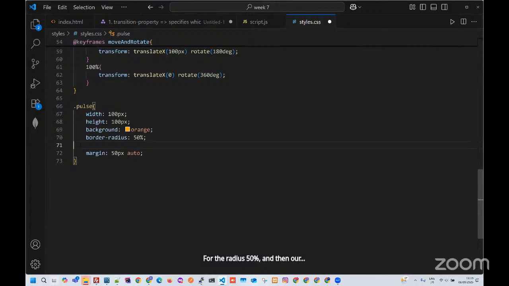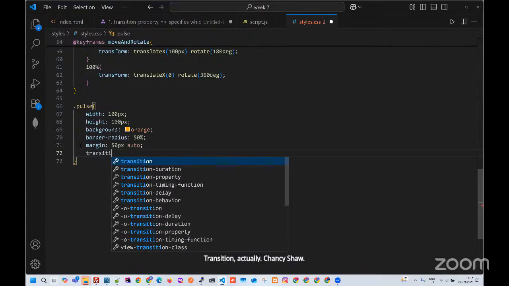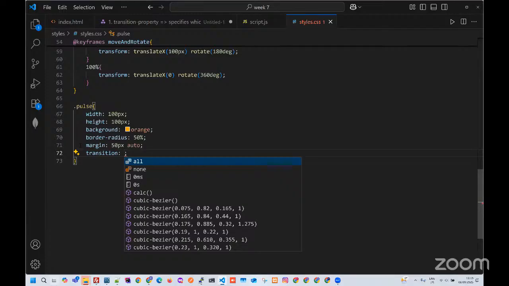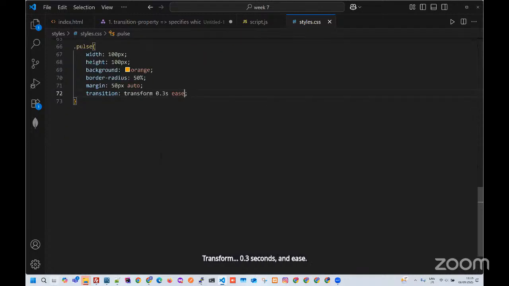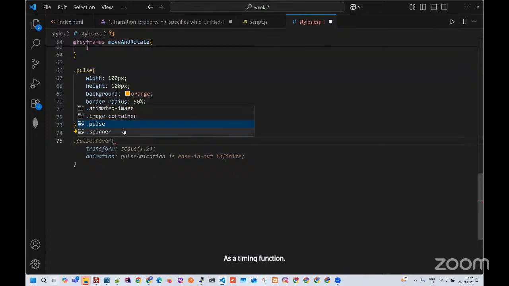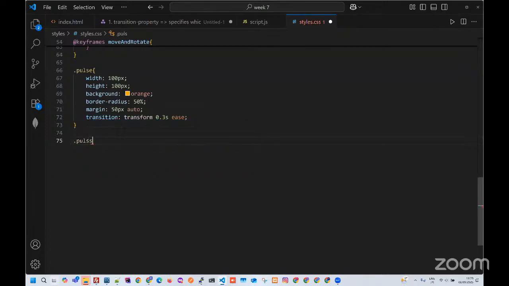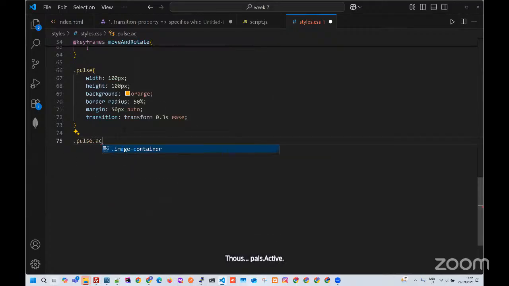And then our transition. Sorry. Transition: transform 0.3 seconds and ease as our timing function. Then pulse dot active.